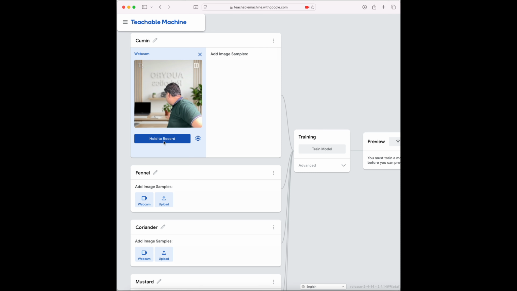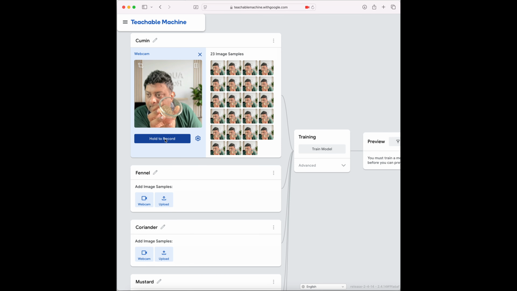Now, this is the important bit. You hold the record button. You don't tap it, hold it. And while you hold it, move the bowl. Rotate, tilt, little bit closer, little bit back. Slide it left, slide it right. Look at the counter, about 120 images. That took 8 seconds.